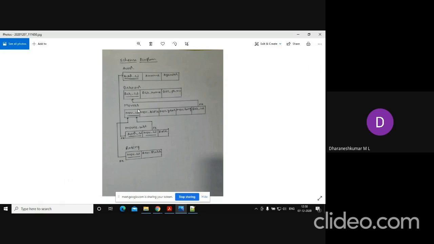Coming to the movie table, the movie ID will become the primary key, along with movie title, movie year, and movie language. And here is one more column, the director ID, which becomes the foreign key. This is going to refer to the director ID in the director table. Hence there is an arrow mark. FK stands for foreign key.